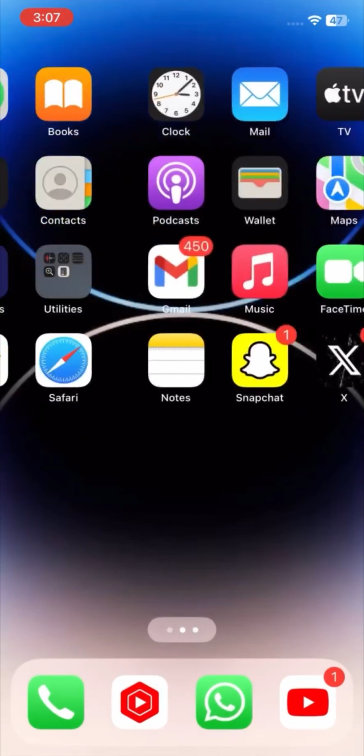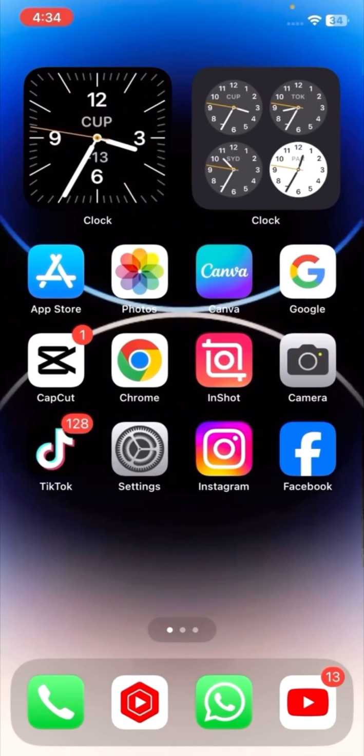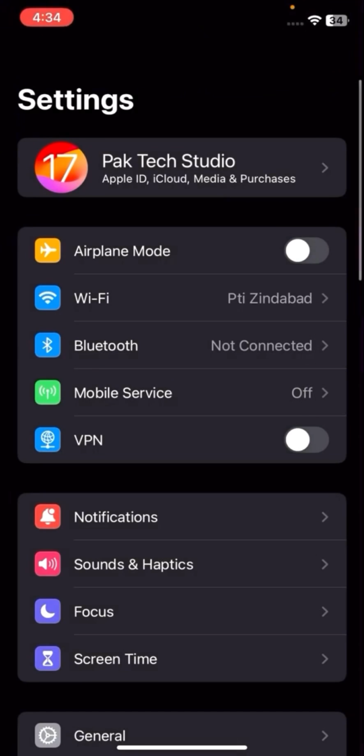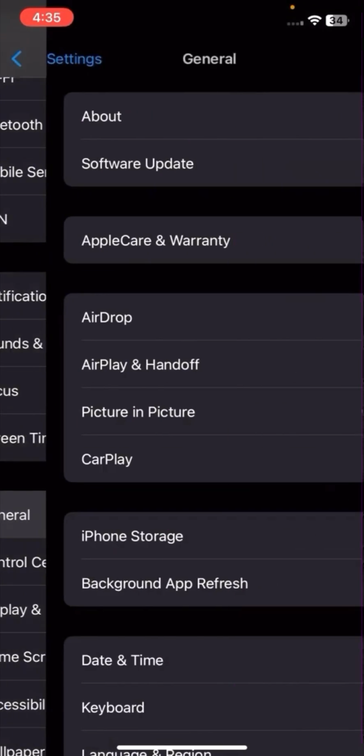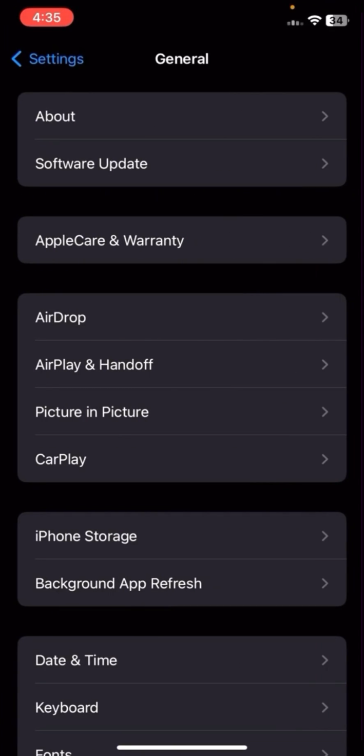So without wasting any time, let's get started with the video. First of all, go to your settings. Now here, turn on your airplane mode for 5 or 10 seconds. Then after that turn it off again, and after that check your problem. Now scroll down, tap on General and tap on Software Update.